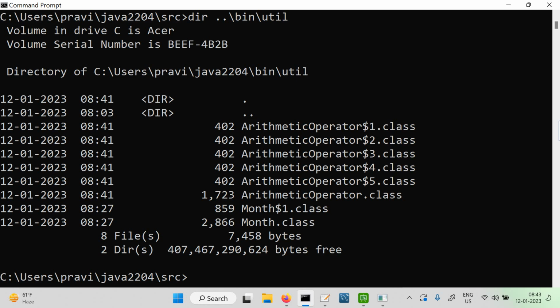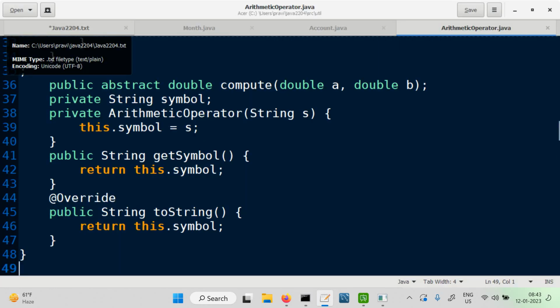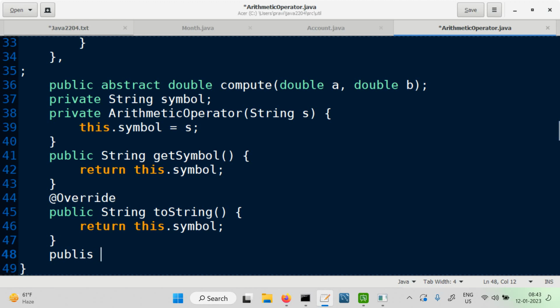Okay, and with JShell, we wanted to also see about an interface, using an interface. Okay. Let me put a main method in that arithmetic operator now. Let's put one main method. So this is the arithmetic operator where we are saying, okay, let's have a public static.